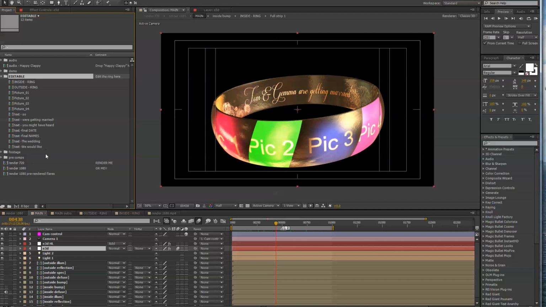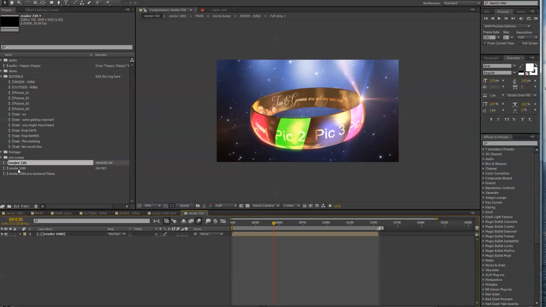I think that's it. Once again, if you want to render 720 and you can't render the 1080 because of optical flares, then you just drag, drop, and resize the pre-rendered flares into 720.